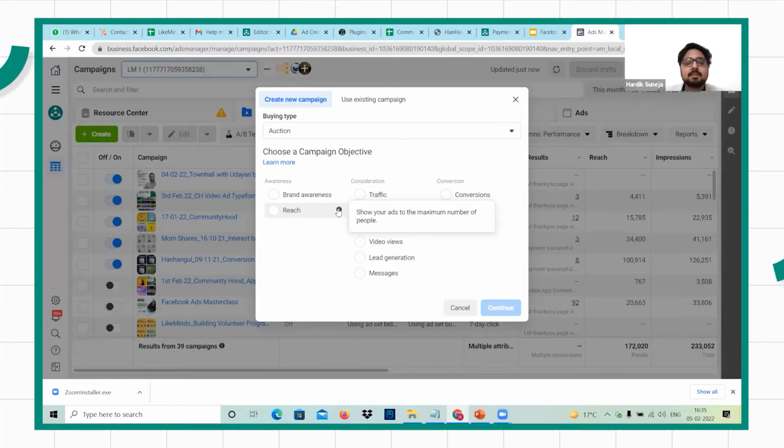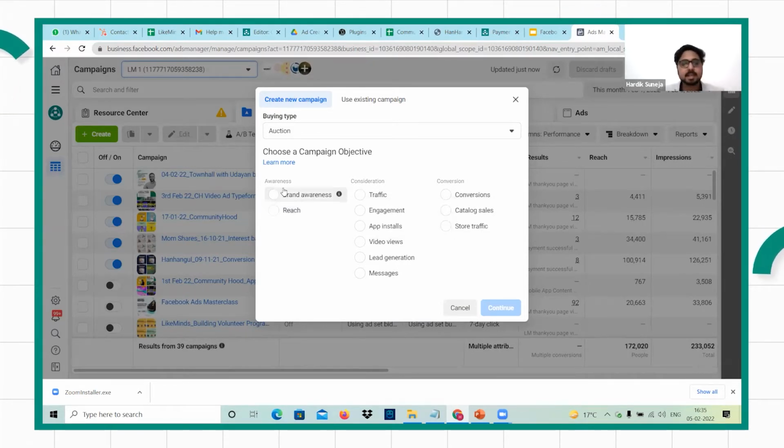Then we have reach ads, in which your main objective is to reach the most number of people. If that is the objective, you can go for reach ads. Again, this is for the awareness objective. You have to keep that in mind. It won't get you any conversions. For that we have conversion ads.